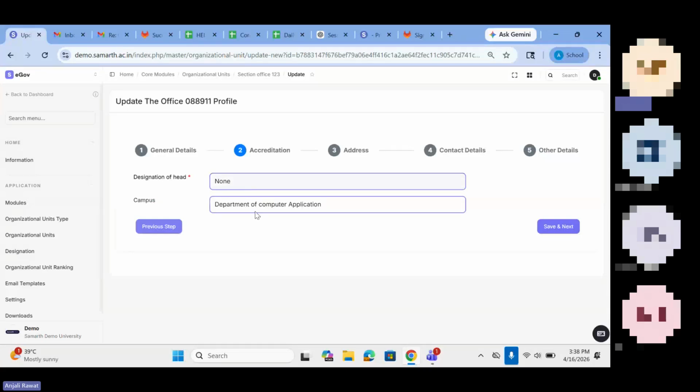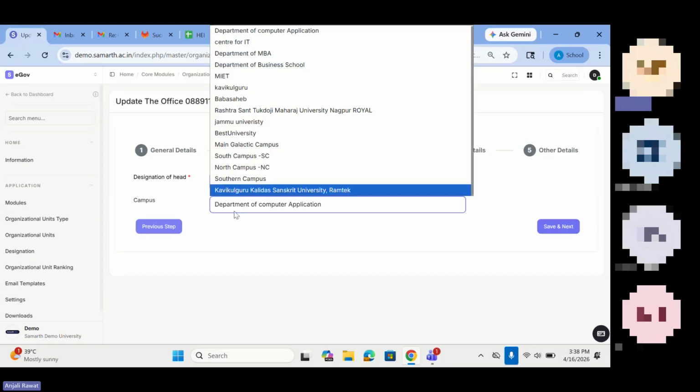Campus is non-mandatory. If you have multiple campuses, first add your campuses. Add your offices here. Otherwise, you are not able to select the campus here if you have not added it as an organization unit. Now click on the save and next option.